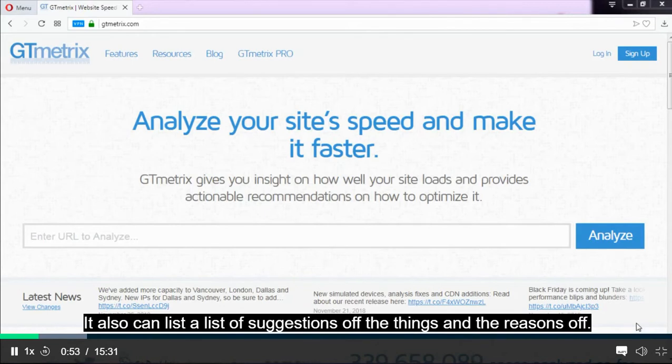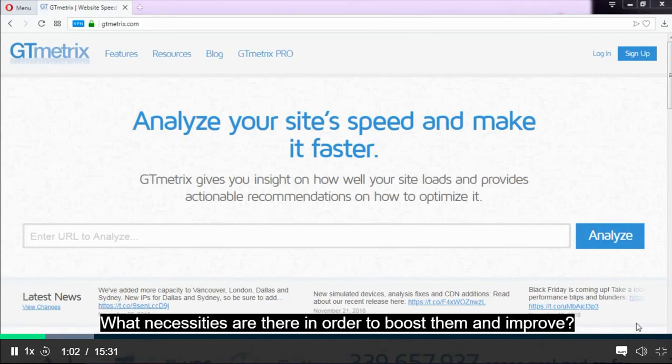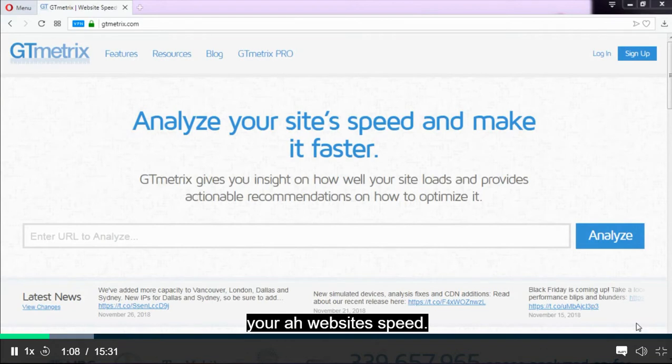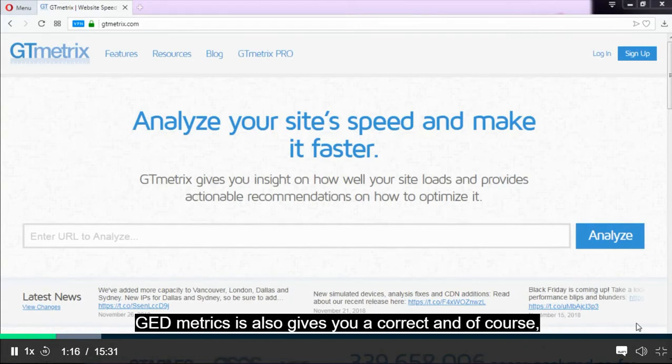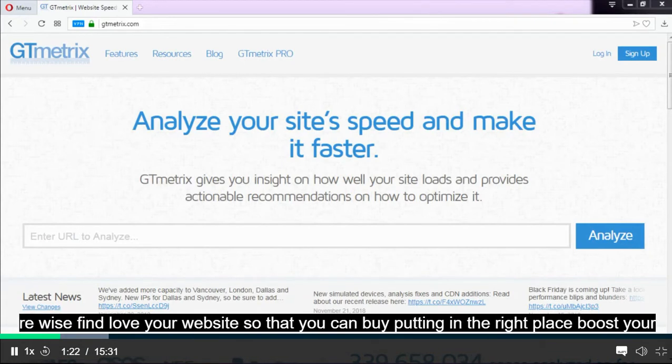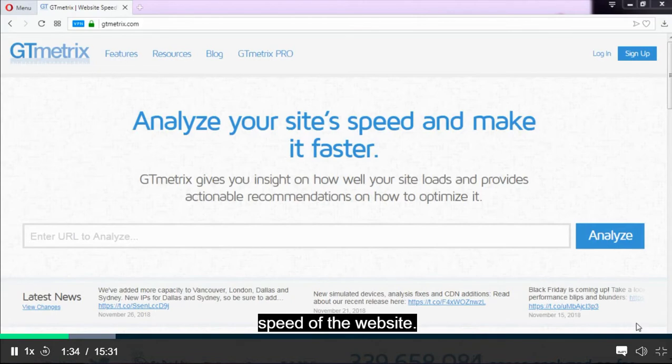It can also list suggestions, the things and reasons that are necessary to boost and improve your website speed, so that you can reform, correct, and boost your website more easily. GTmetrix also gives you a corrected and revised file of your website, so that by putting it in the right place, you can boost your website speed significantly.